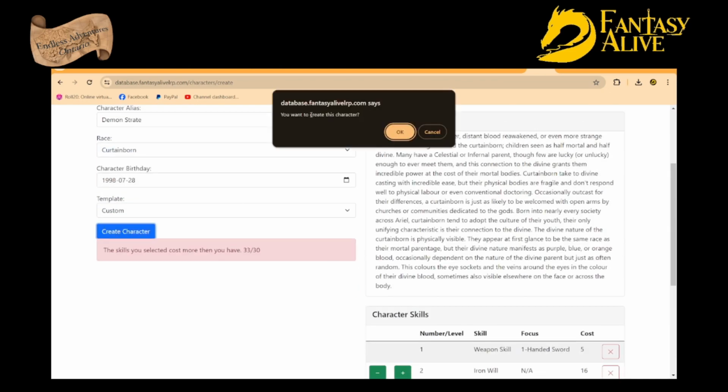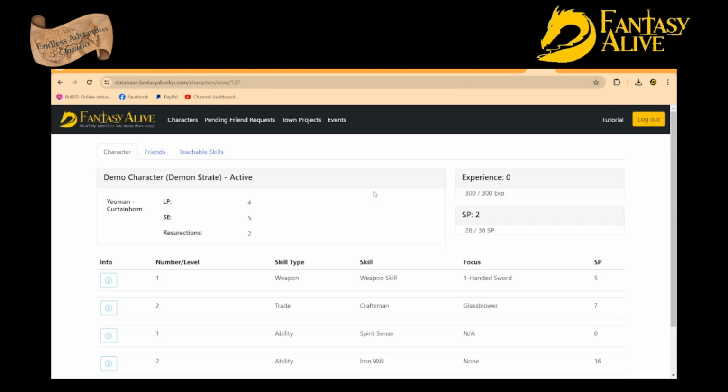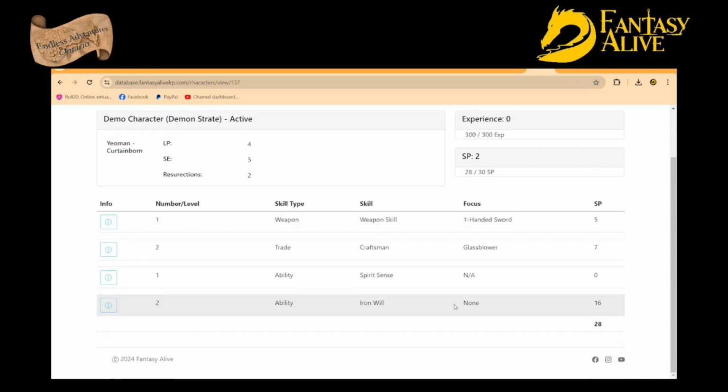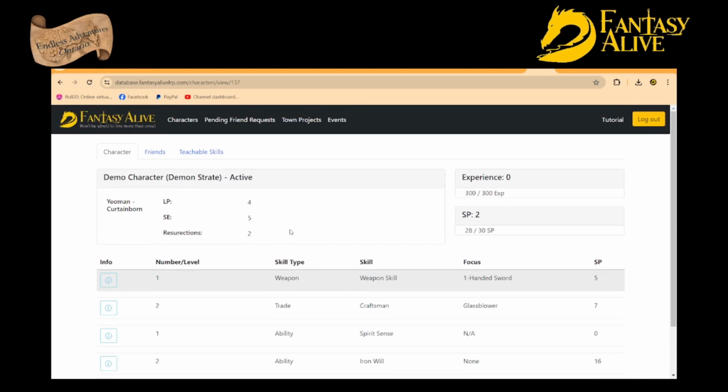Hit create. Do you want to create this character? Yeah, I sure do. And bam, there's all the information you can see there. All the skills that we picked are there, as well as the ones from the racial, Spirit Sense, from being a Curtainborn. And there you have it. There's creating characters.